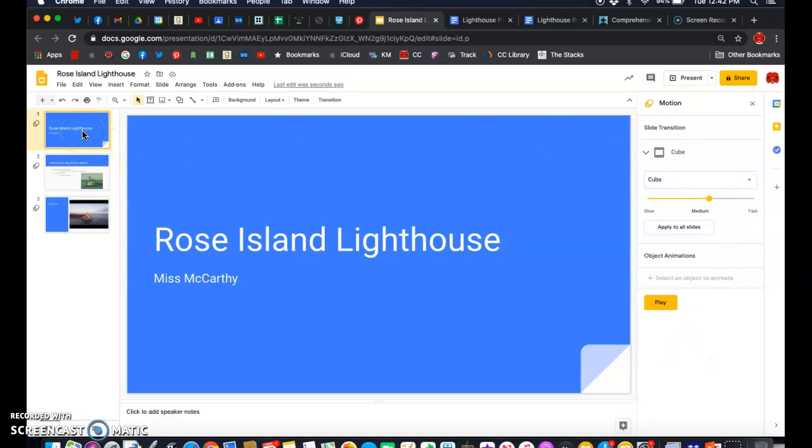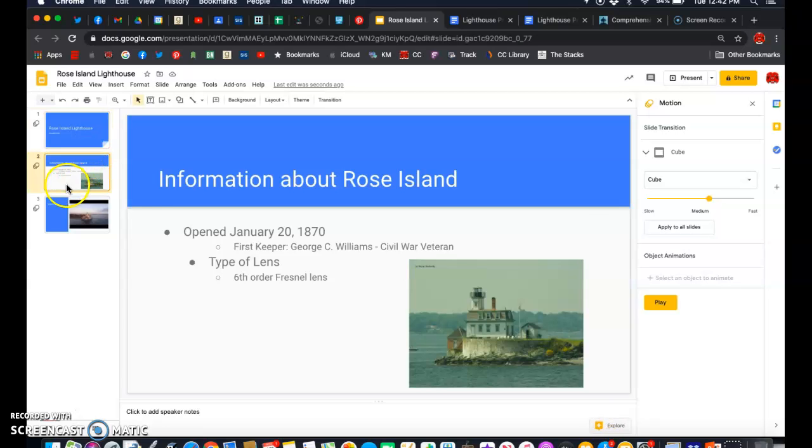So I've talked about inserting pictures, inserting video, and the themes. The other thing I want to talk about, after the transition, is I'm going to come down here to this slide.